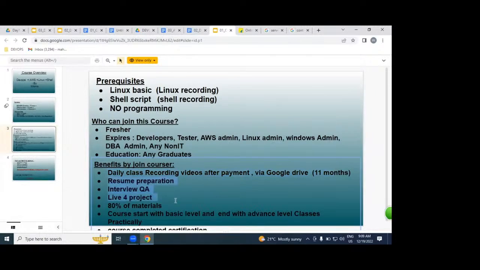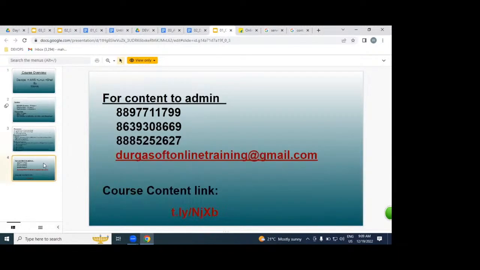Four live projects. These four live projects are built into the course, not separate. 80% of the software material is covered. Our course starts from a very basic level and finishes at an advanced level. Each and every session is practically oriented.